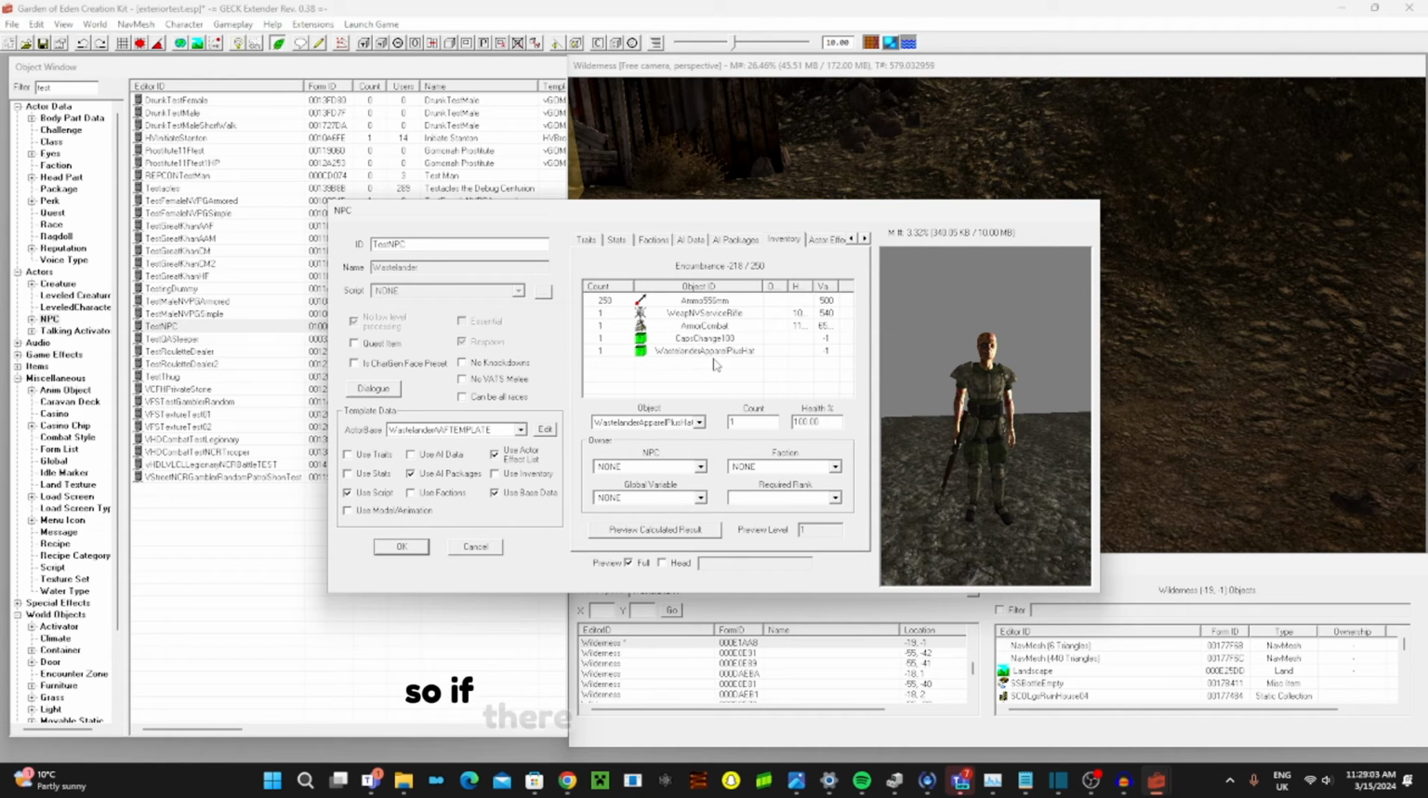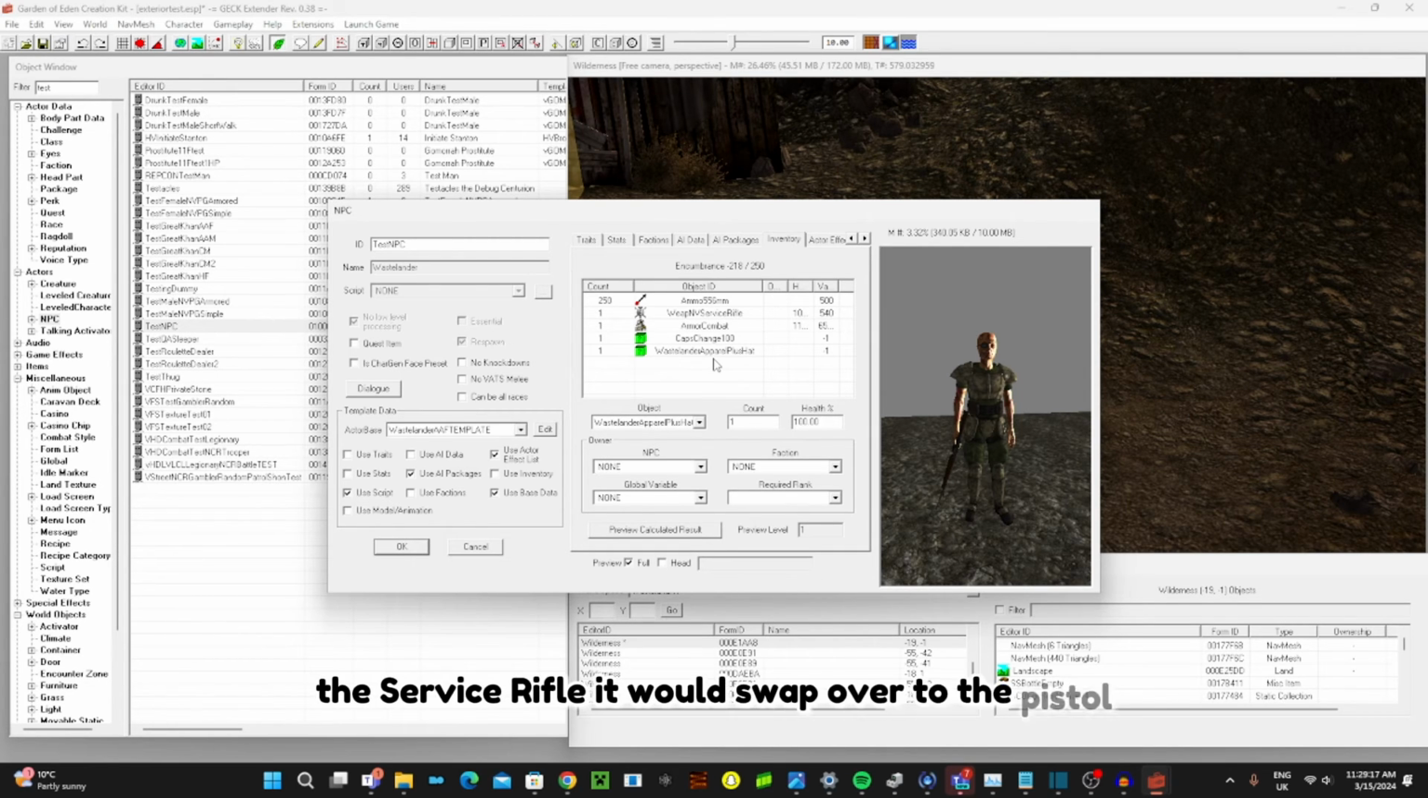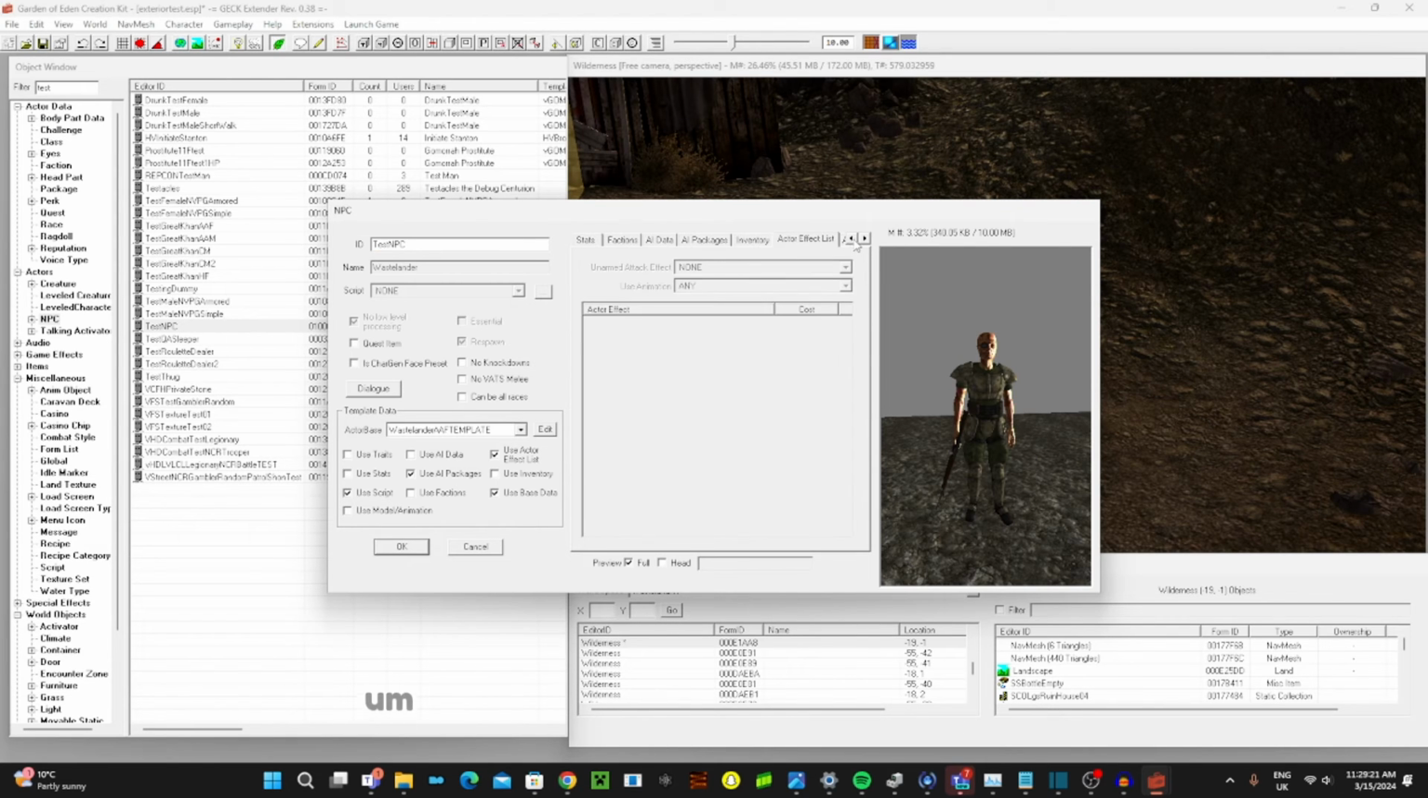Just for your information, if there are 2 weapons, it'll pick the one that does the most damage, or the one it's most skilled with. So if you have a pistol in here, it would use the service rifle. Unless it runs out of ammo on the service rifle, it would swap over to the pistol. So that's how that would work. The rest of these don't really matter.